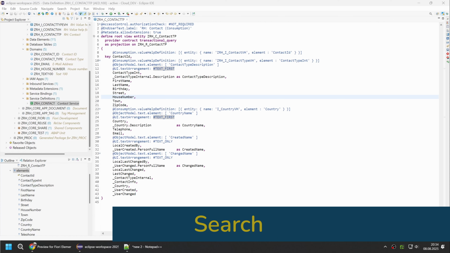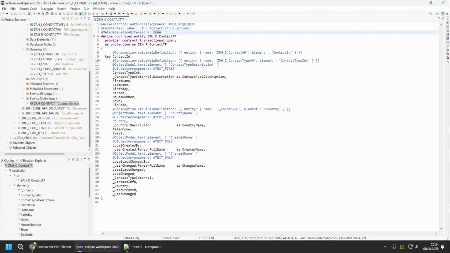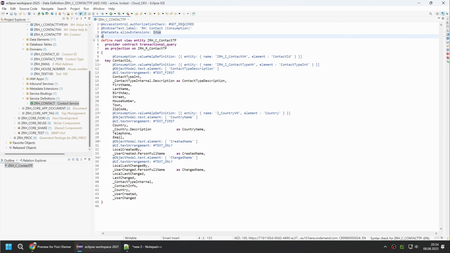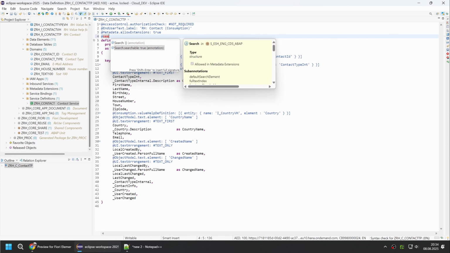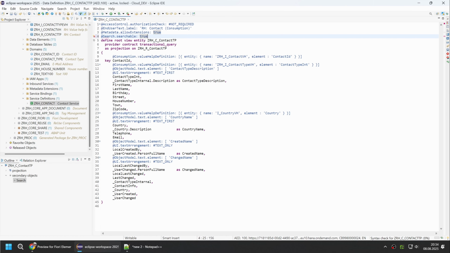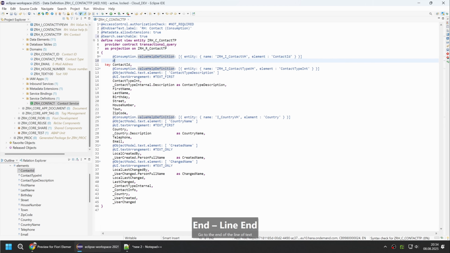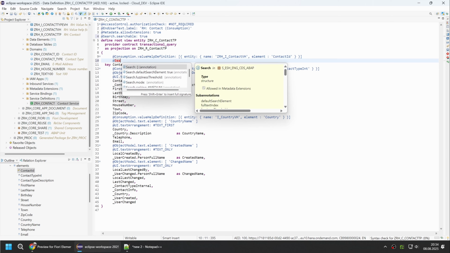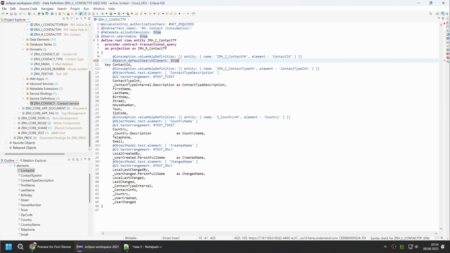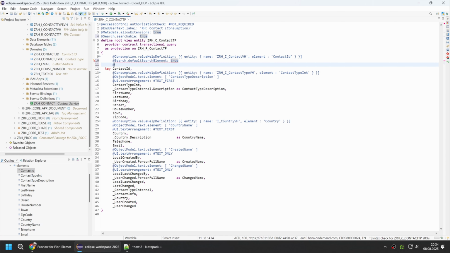In the last step of this episode, we want to enable a general search in the app for some fields. To do this, we first need to enable the search in the consumption view. Therefore, we add the annotation search searchable to the header and set it to true, which activates the search field in the UI. In the next step, we need to define the standard search elements.